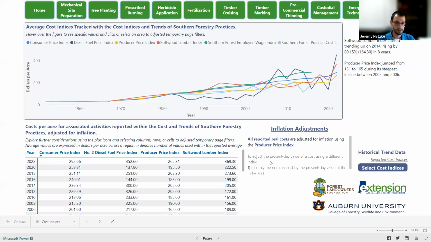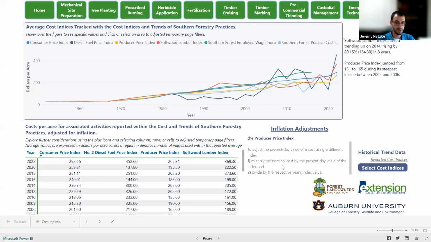And to adjust a value, you can simply multiply the nominal cost by the present day value of the index, and then divide it by the respective year's index value to adjust that using a different metric, such as the consumer price index.